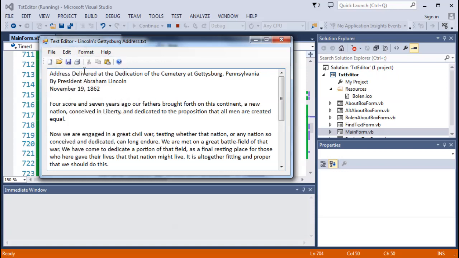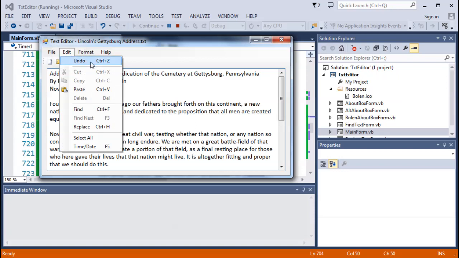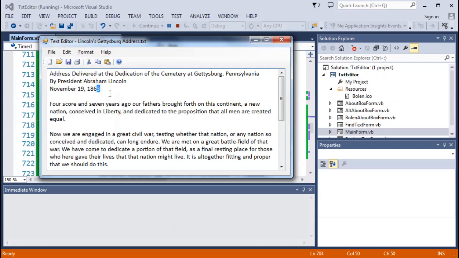So let me also remember that we have the undo, and I changed this from 1863 to 1862. So our undo is enabled. I'm going to click on it and change it back, and we can see that being in place.